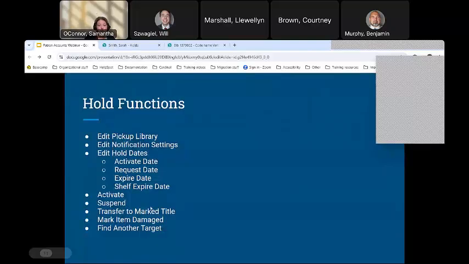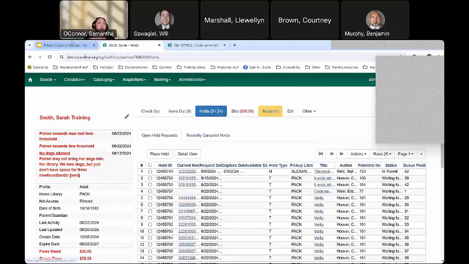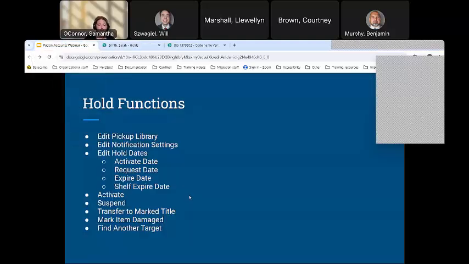You can also mark an item damaged while it is on hold. Just be aware that that will cancel the hold. So, if you get an item in and you see that it's damaged, and rather than making it available to the patron it has come in for, you want to return it to the library and say, we can't check this out, it's too damaged, be aware that doing so in that process will cancel the hold. So it's probably better to do that in a different method.